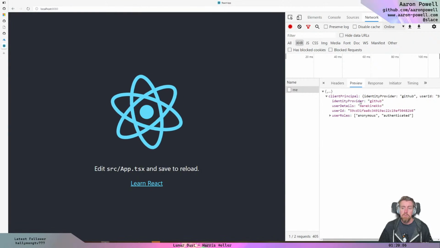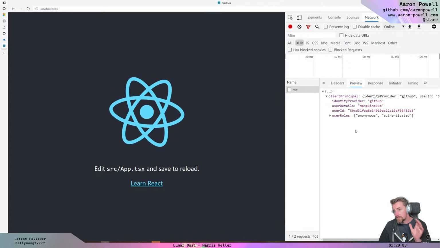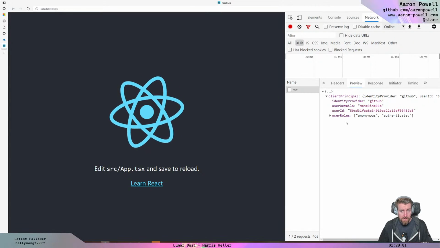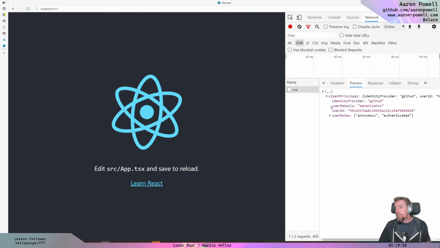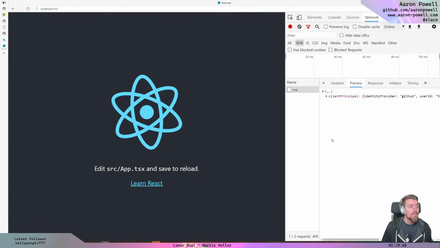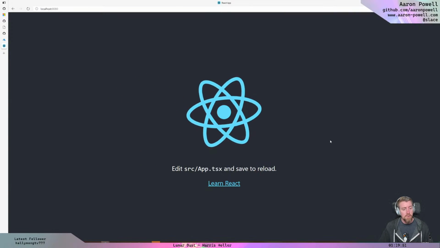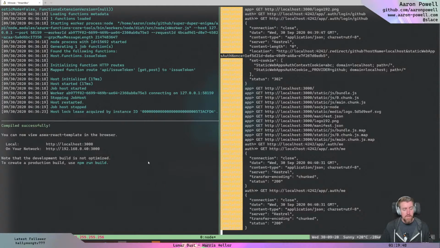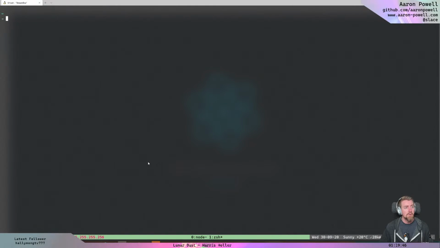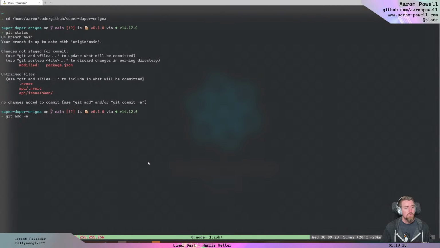So we get back this client principal, and this is all mocked out data. It's not actually a real user account, but it at least means that I can simulate that I'm logged in as a person, which will get us at least some of the way to what we're trying to achieve. Let's pop a new terminal. And we'll just commit the boilerplate setup.